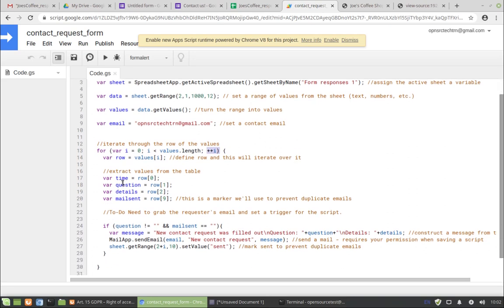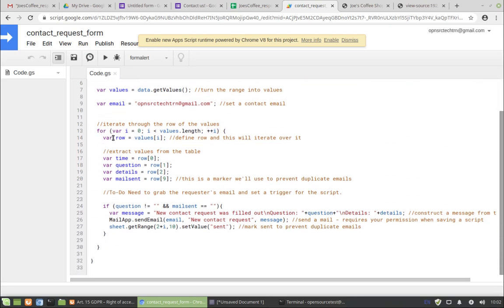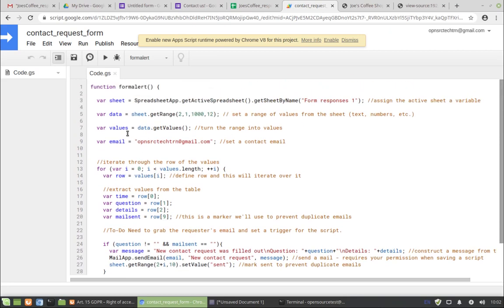Then we have this variable row. We want to define the row. So the values that we collected, now that we're getting this by i, we're going to take these values and go through them. The specific row that we're going to be looking at is this array of values at i. This is probably a little bit complicated for people who don't have a lot of programming experience. Honestly, I'm working off a template, and I will try to include the link to that template.